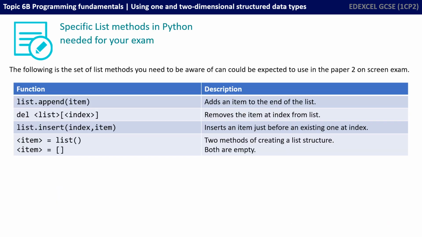So let's focus your attention on the actual pseudocode and the actual Python commands for lists that you need to know and be aware of, and you could be expected to use in the Paper 2 on-screen exam. We've got list.append, we've got delete list, list.insert, and how to create an empty list. And we're going to provide some examples of how you could use each of those now.